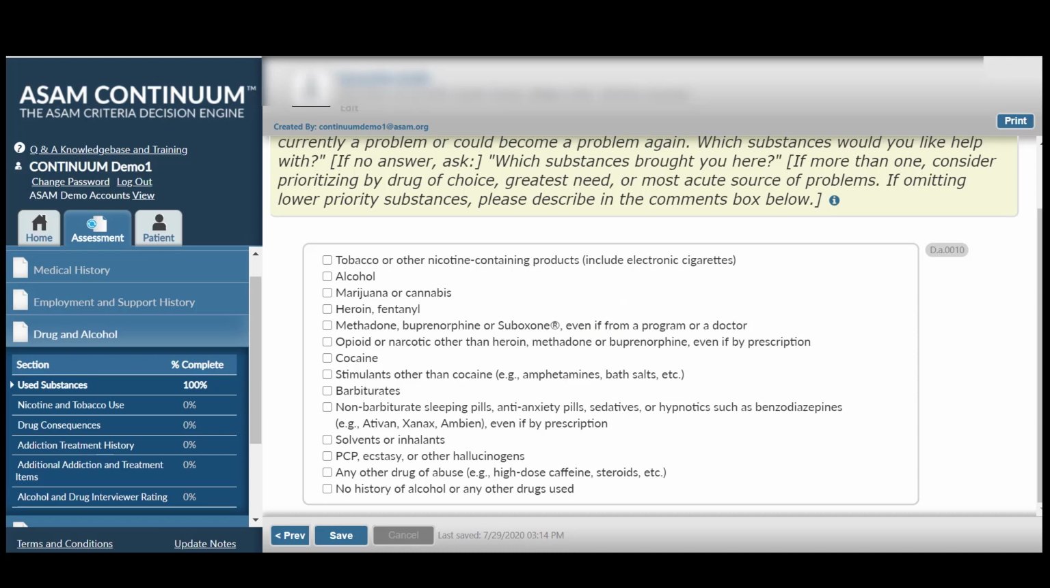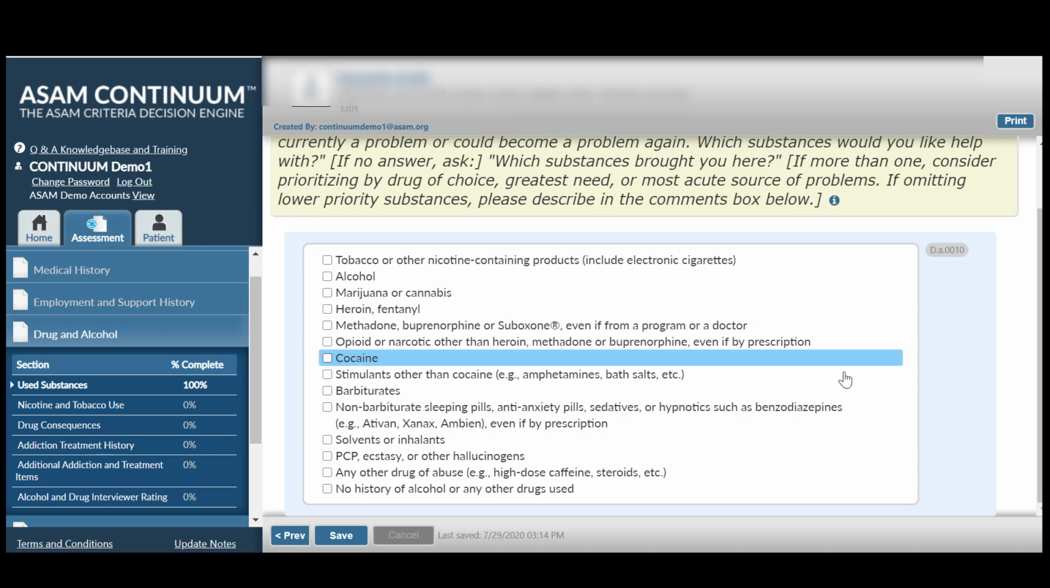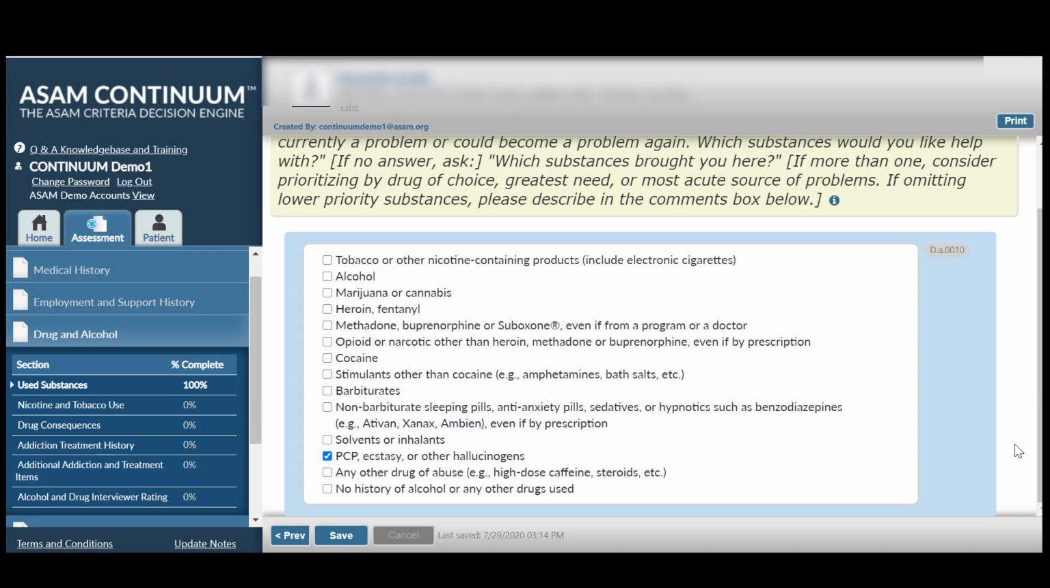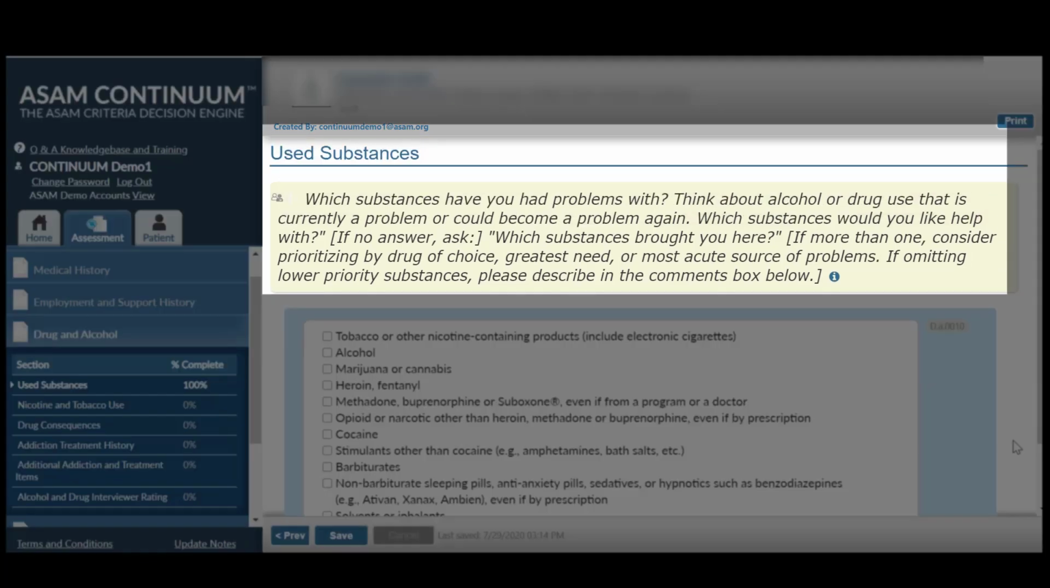Question and response updates have been made to the drug and alcohol section. In the Used Substances subsection, the response box has been updated. Ecstasy is now reclassified as a hallucinogen. In addition, the language has been updated to ask the patient in a broad sense about the types of substances he, she, they are using and prefer, or that are considered problematic to the patient. Previously, this question asked about all of the substances the patient has ever used.